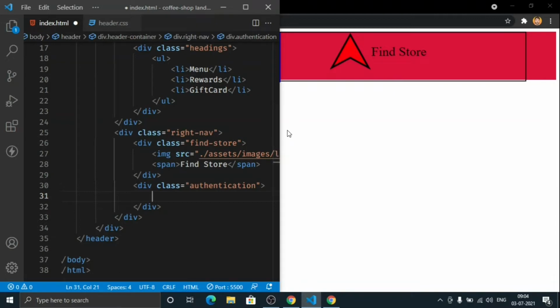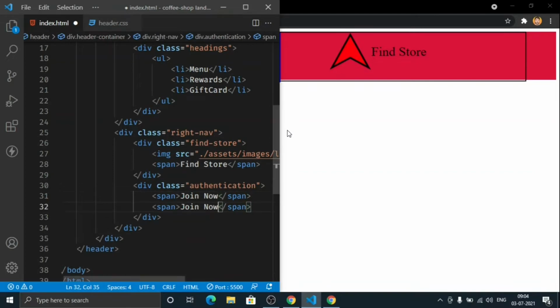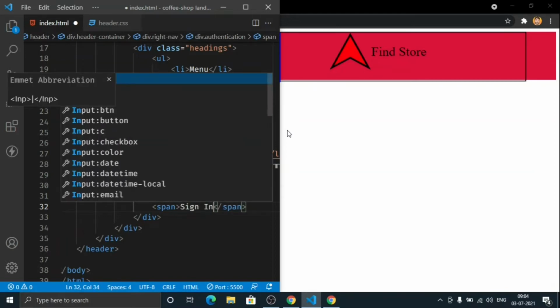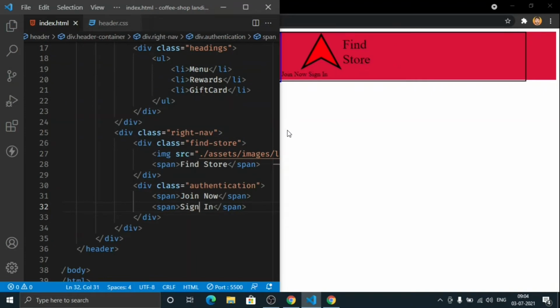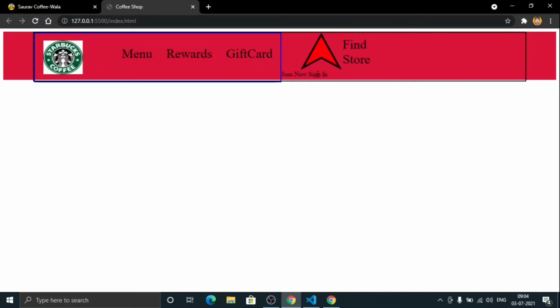So two buttons basically, span join now, and after that we have sign in. Sign in. Okay, save this. Alright, so this has come below this.